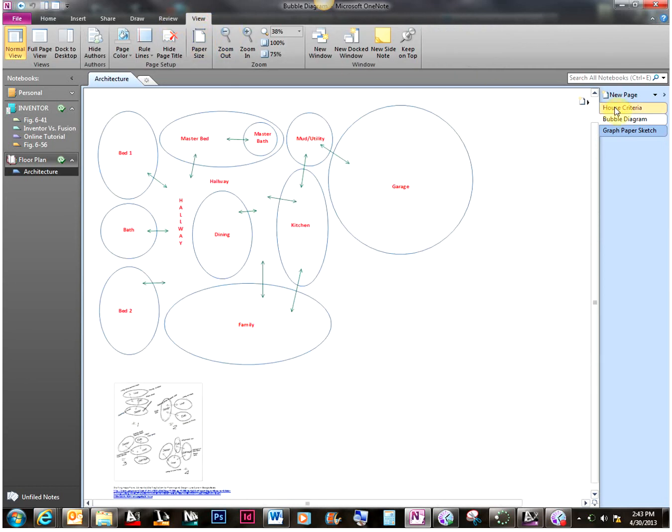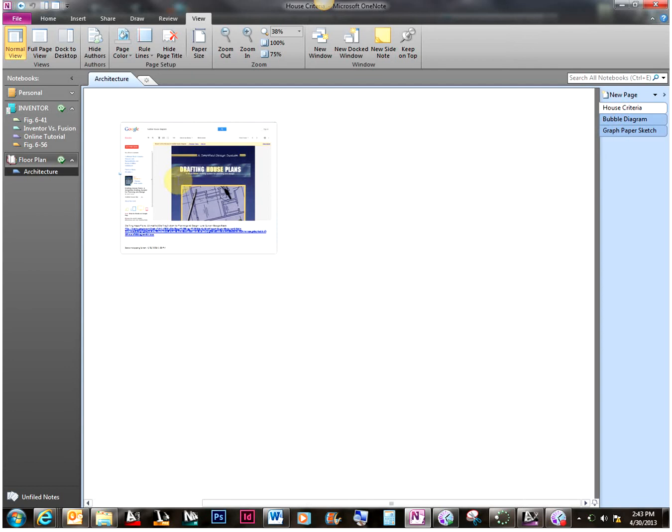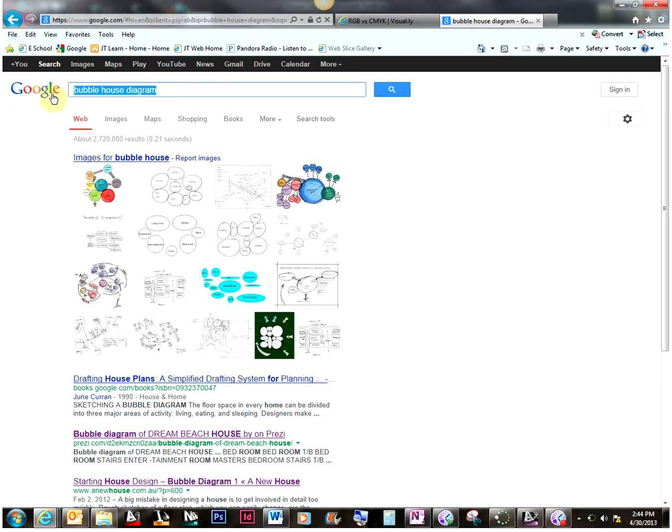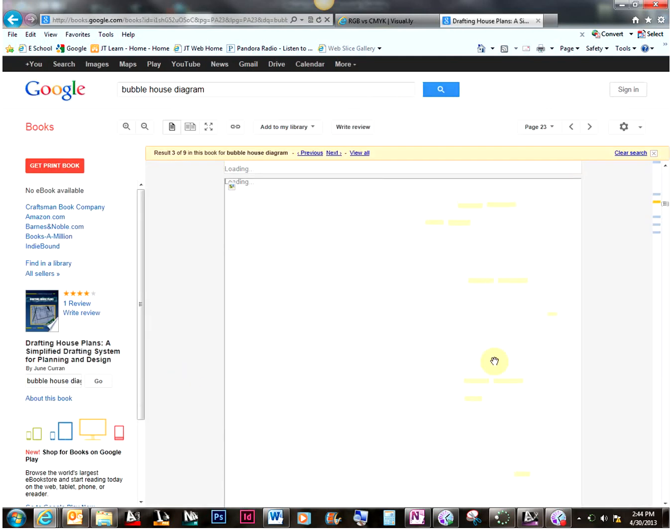And before we go ahead and create it, let's find out some background information on it using Google. So what I'd like you to do at home is go onto Google and type in bubble house diagram, and then you're going to click on this link right here. I'm sorry, not that one. This one, drafting house plans. And it's going to open up a Google book for you.